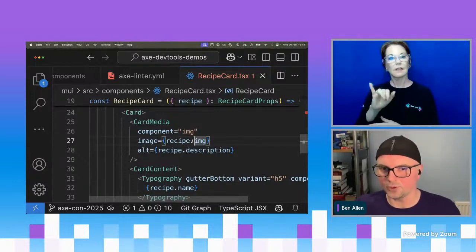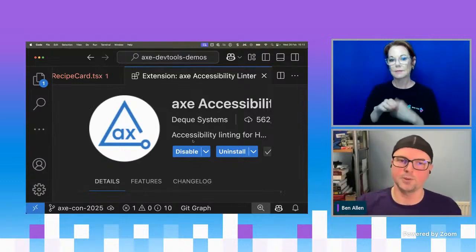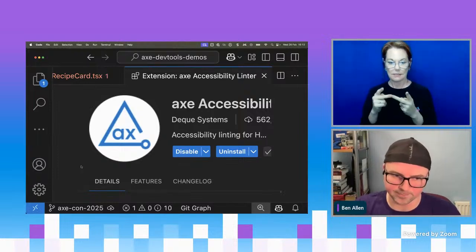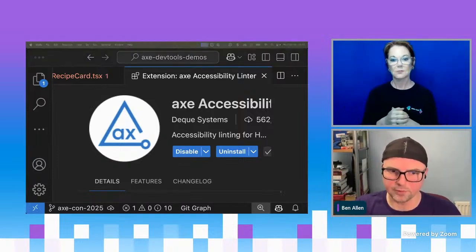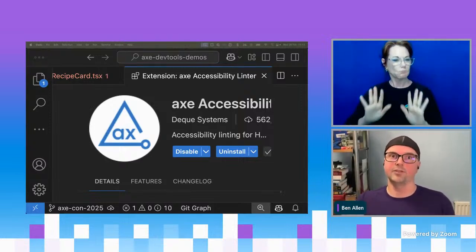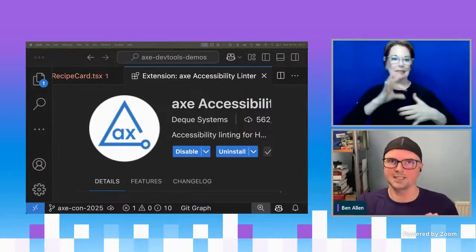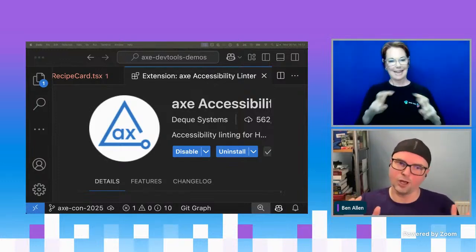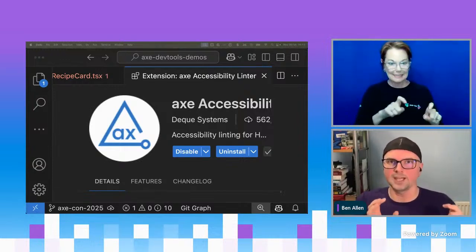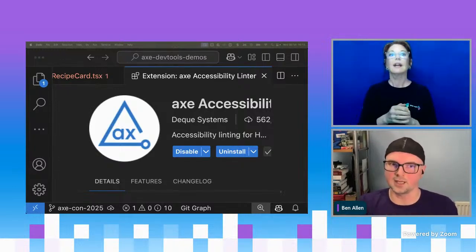And to install the linter, you simply look up Axe Accessibility Linter from the VS Code marketplace and install it from there. Now, while the linter is great, it's a great start, it doesn't have the full page context, right? We're doing this analysis statically. We're not rendering the code, so we can't test as much. So we need that full page context in order to be able to test more. And that's where browser-based testing comes in.